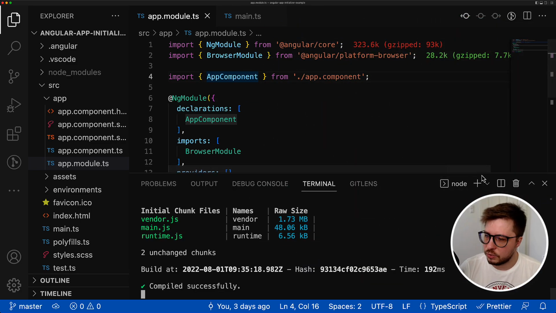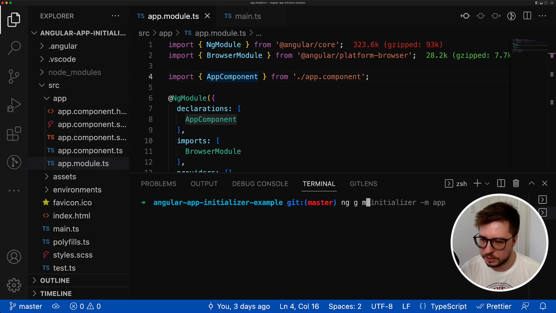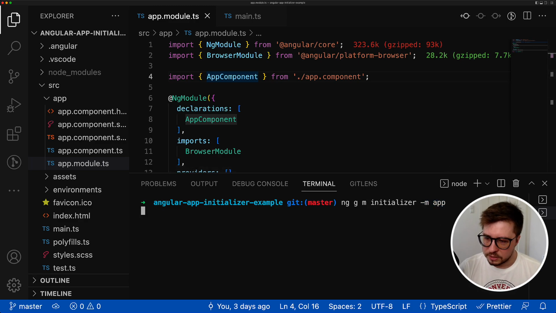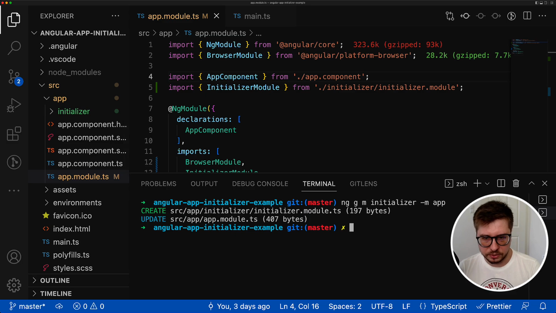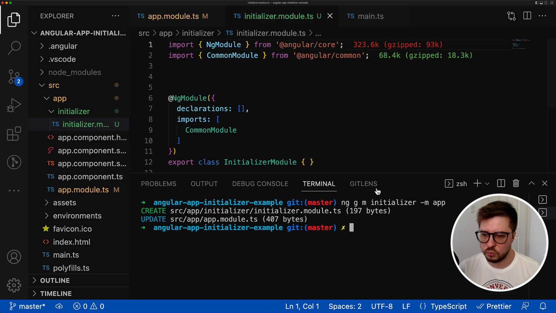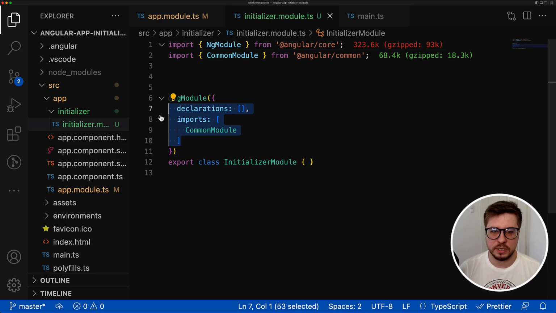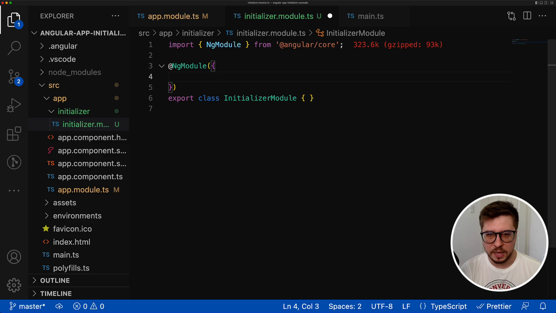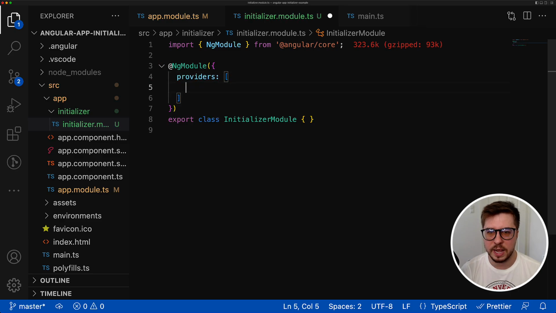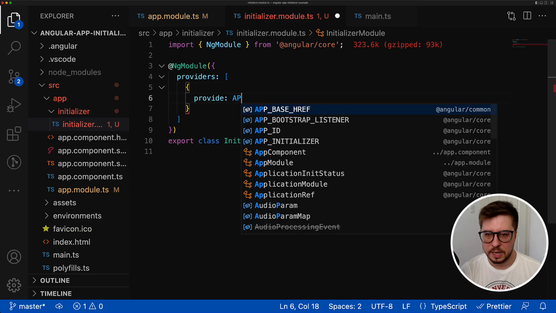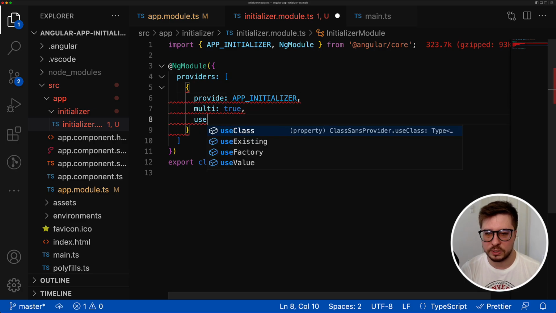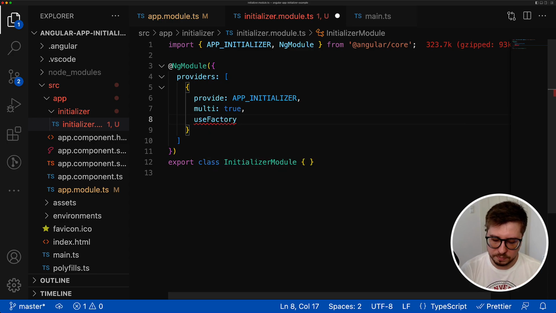First of all, let's generate a new module. As I said, I'm going to create an initializer module, and using this flag, I instruct Angular CLI to automatically add this new module into the imports array of my application. So I generate one. Here we go. Now I can go inside and do some cleanup. We don't need the imports and declarations arrays. We will only be providing injection tokens. And here I will create a providers array, and there I'm going to provide the APP_INITIALIZER injection token. It is a multi-provider, and this time I will be using a factory dependency provider.